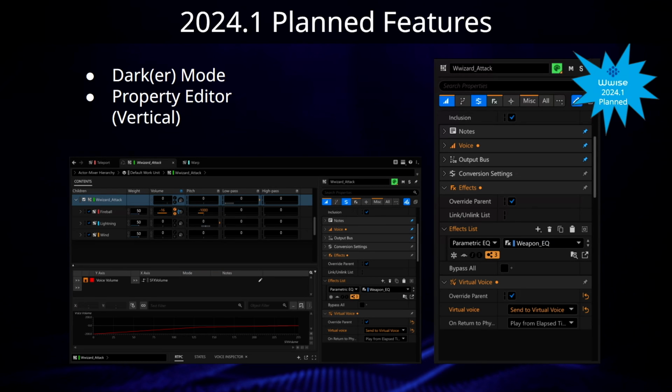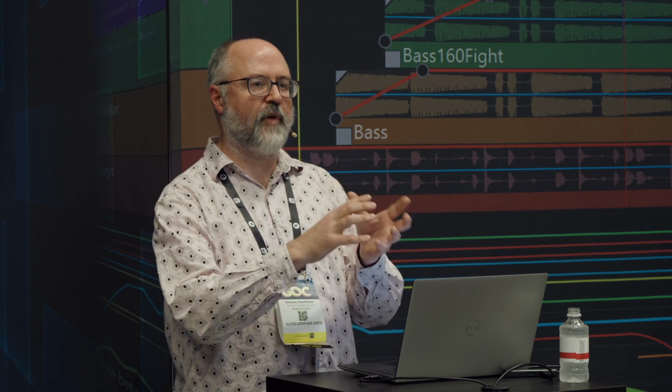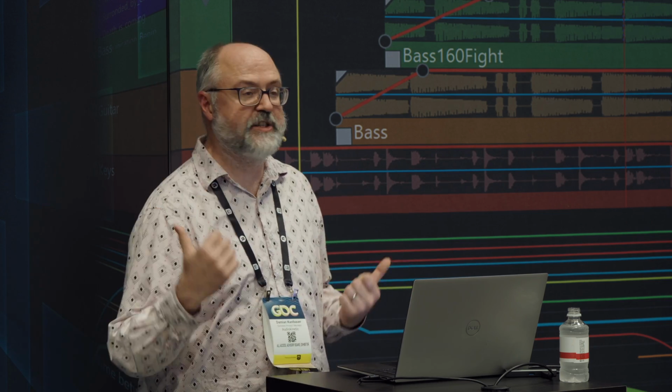We're also planning, as part of 2024.1, to improve several aspects of the user interface. We already talked about darker mode, right? Bringing an easier on the eyes, more pleasurable to understand environment for the user interface. And we're also working to bring properties out of the center focus and into a property panel paradigm that we're familiar with across other tools like Unity, Unreal, Photoshop, and Visual Studio.